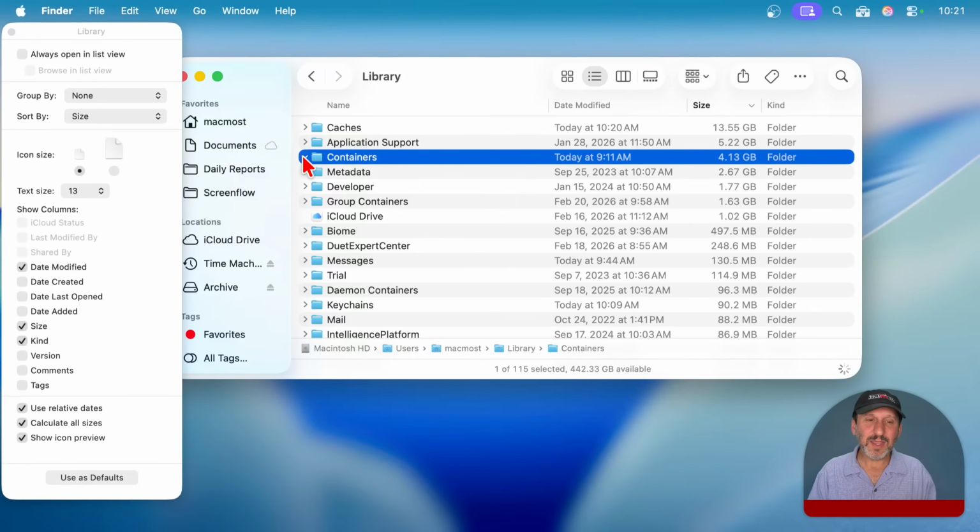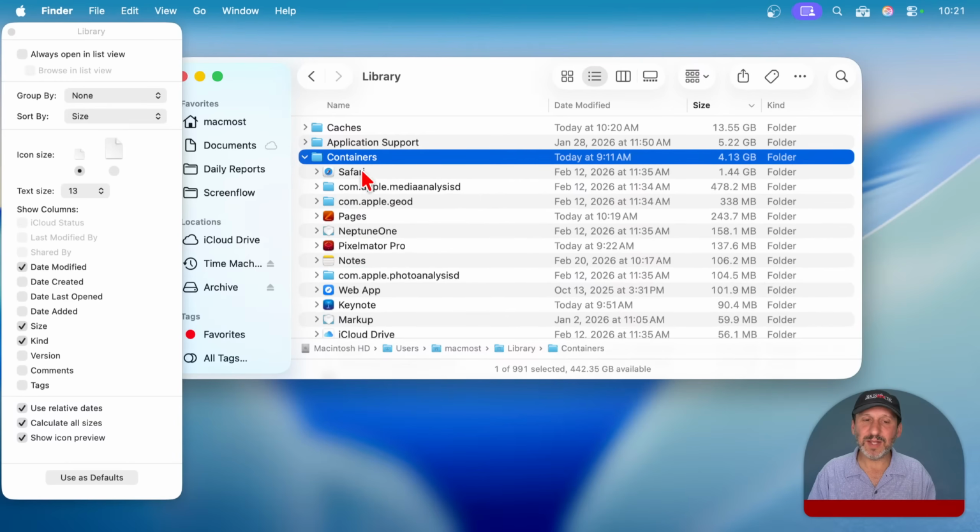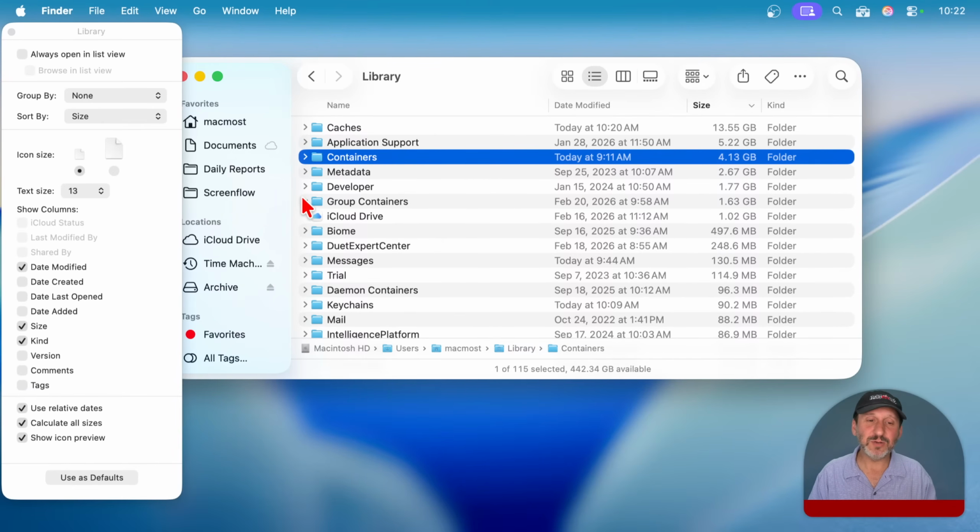Same thing in Containers. You can look in here and see the names of apps, and if there's an app that you definitely know you've uninstalled, you can get rid of that. And Group Containers is another spot where you can look for things that you can identify are from an app. And maybe these folders aren't big enough for you to worry about. Again, don't sweat the small stuff.